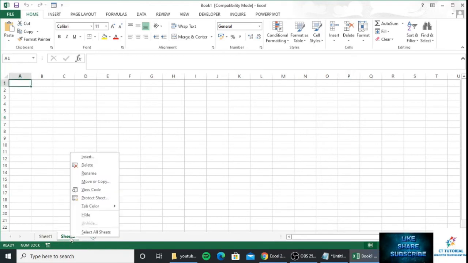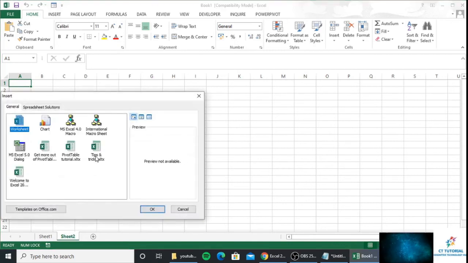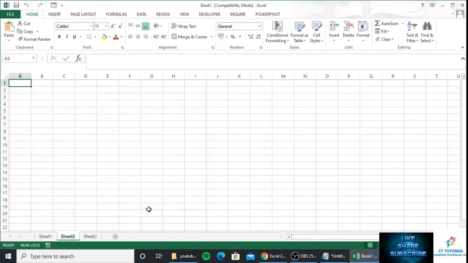If you want to add more, just right-click and select Insert. A pop-up window will come, just select Worksheet and then press OK. So the worksheet will be added. See, Sheet3 is added here.